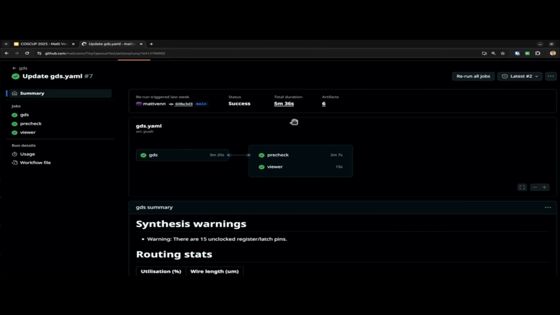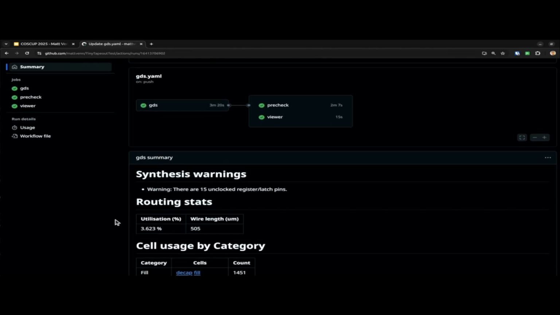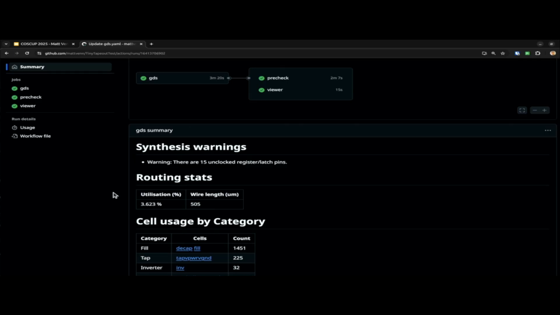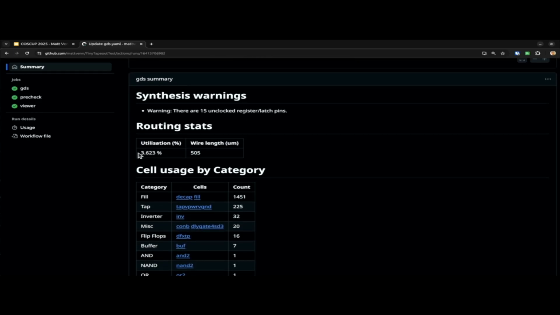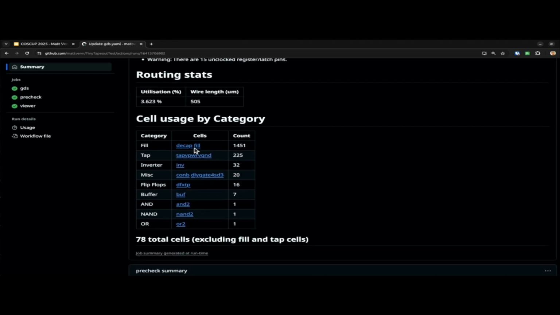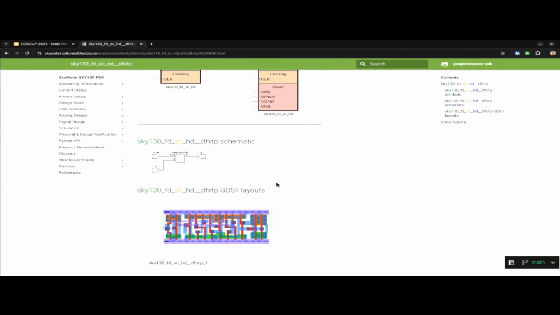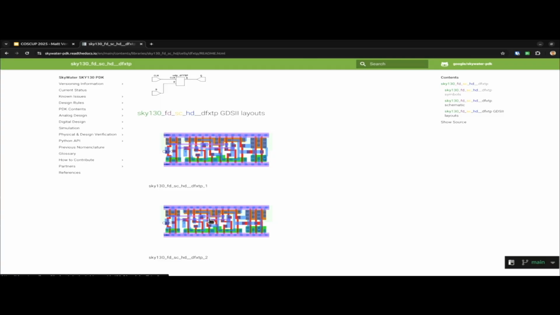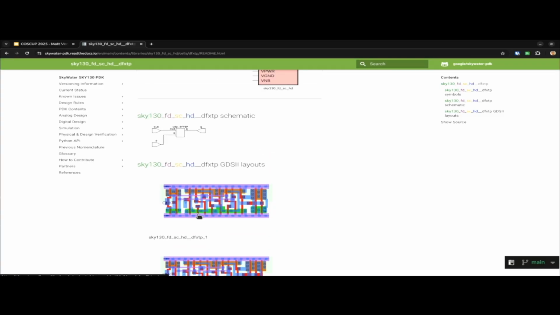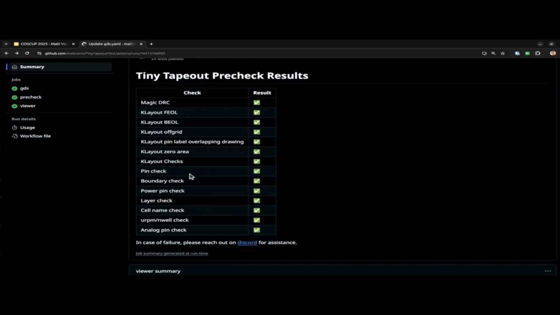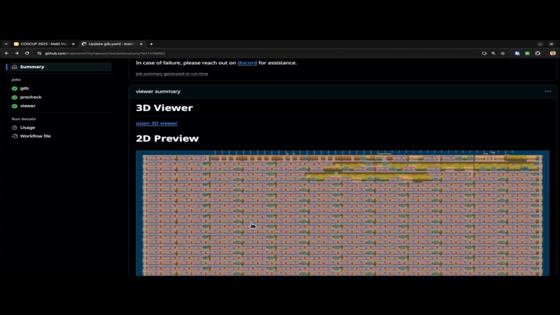So this is what it looks like after a success. It takes 5 minutes. There's no installation. You don't have to download anything. You get your utilization and wire length stats, a list of all the standard cells in use. So we saw quite a few flip-flops there. There were 16 of them, and I can click through to here and see the open source PDK, Skywater PDK, and the layout of the standard cells there. And then all the DRC and pre-check to make sure it's ready for manufacture.